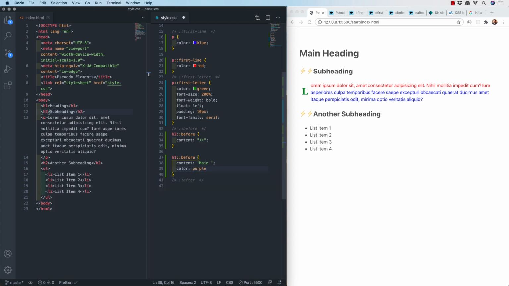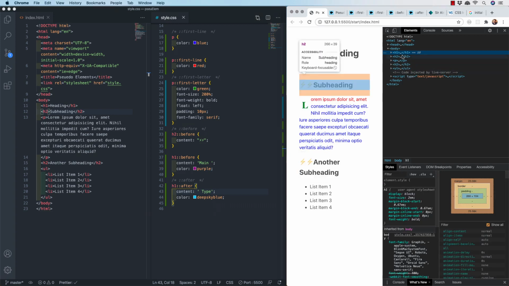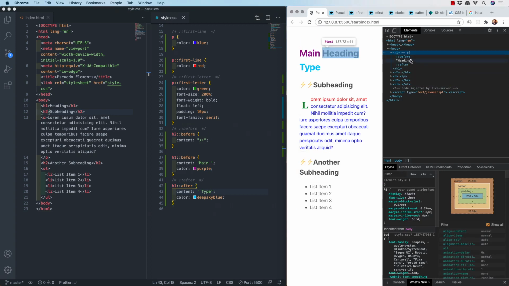To place content after an element, we instead use the after pseudo element. To demonstrate this quickly, I'll duplicate the before on the H1 and change it to after. And we're going to say that the color is deep sky blue. And for the content, this time will be type with a space in front of the text again, so the text from the actual H1 isn't smushed together with the text from the after pseudo element. If we inspect the H1, we see that we have the main content, which is heading, and the before and after are both inside the H1. So before and after the content, rather than being before and after the element. So they are actually part of the H1.